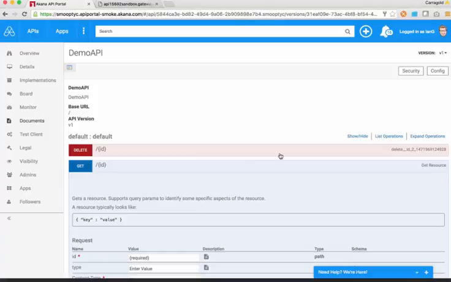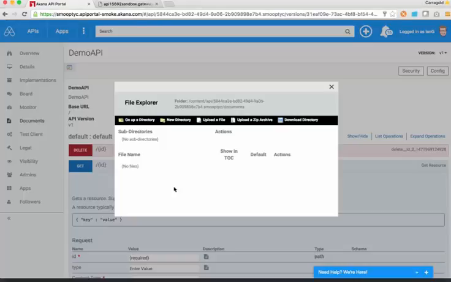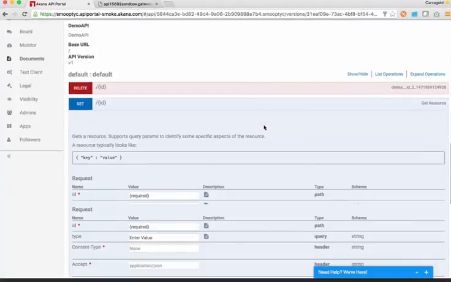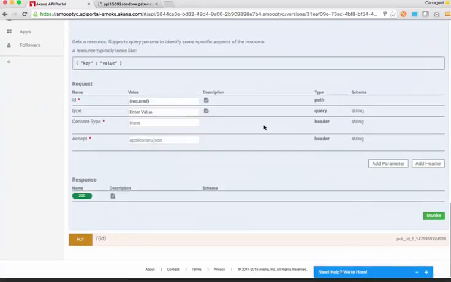And at the same time, I can go ahead and open up a file manager and add additional files, upload any kind of documentation I want, and make it all appear in a table of contents inside the documentation navigation. But I'm not going to take the time for that. That'll be the subject of another webinar at some point in the future.